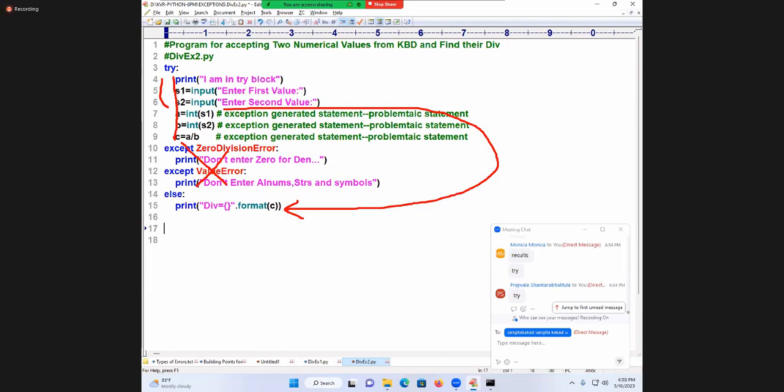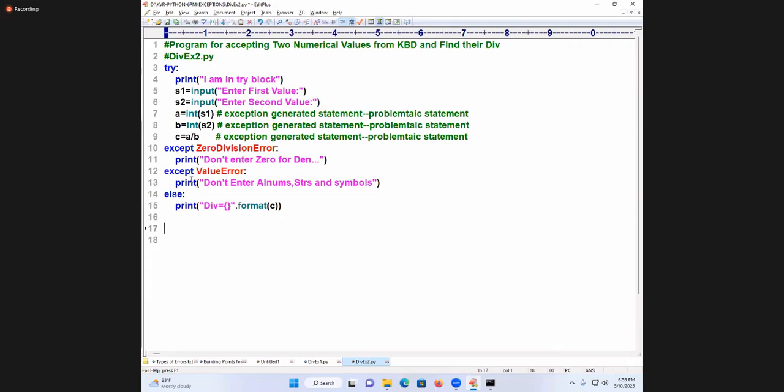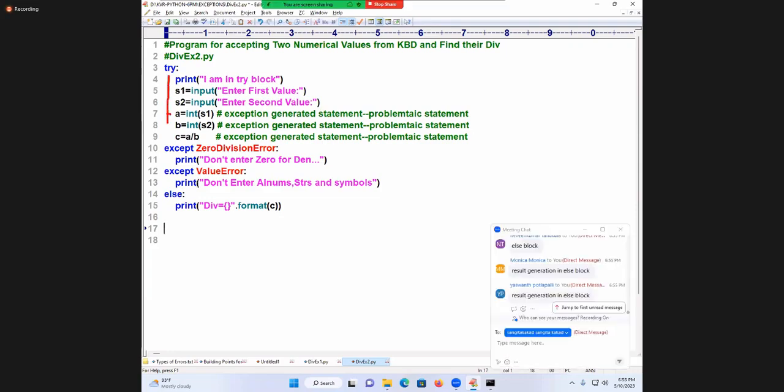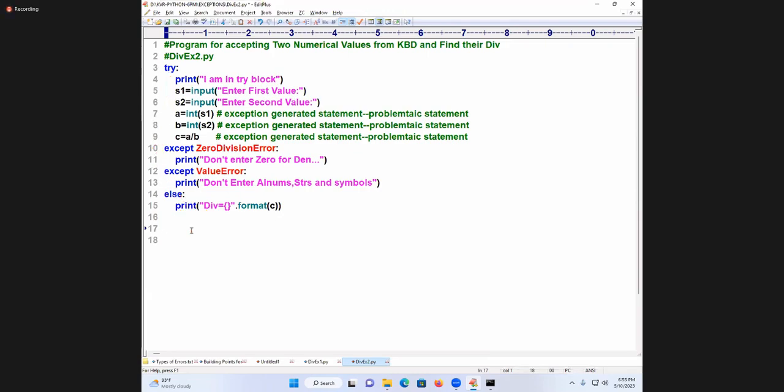Except block. If any exception is there in the try block, it will execute the appropriate except block. It will not execute that time what? Else block. So tell me, else block will execute in which case? When there is no exception. Is writing the else block mandatory or optional?